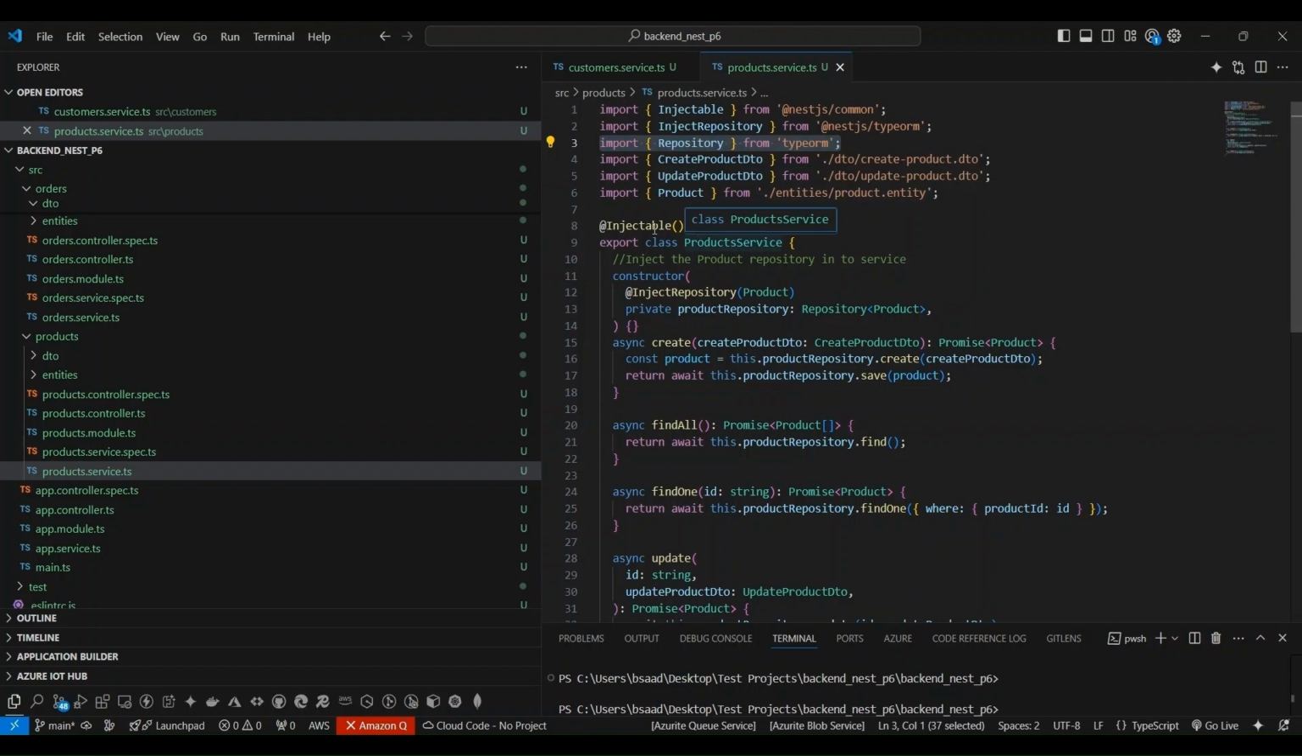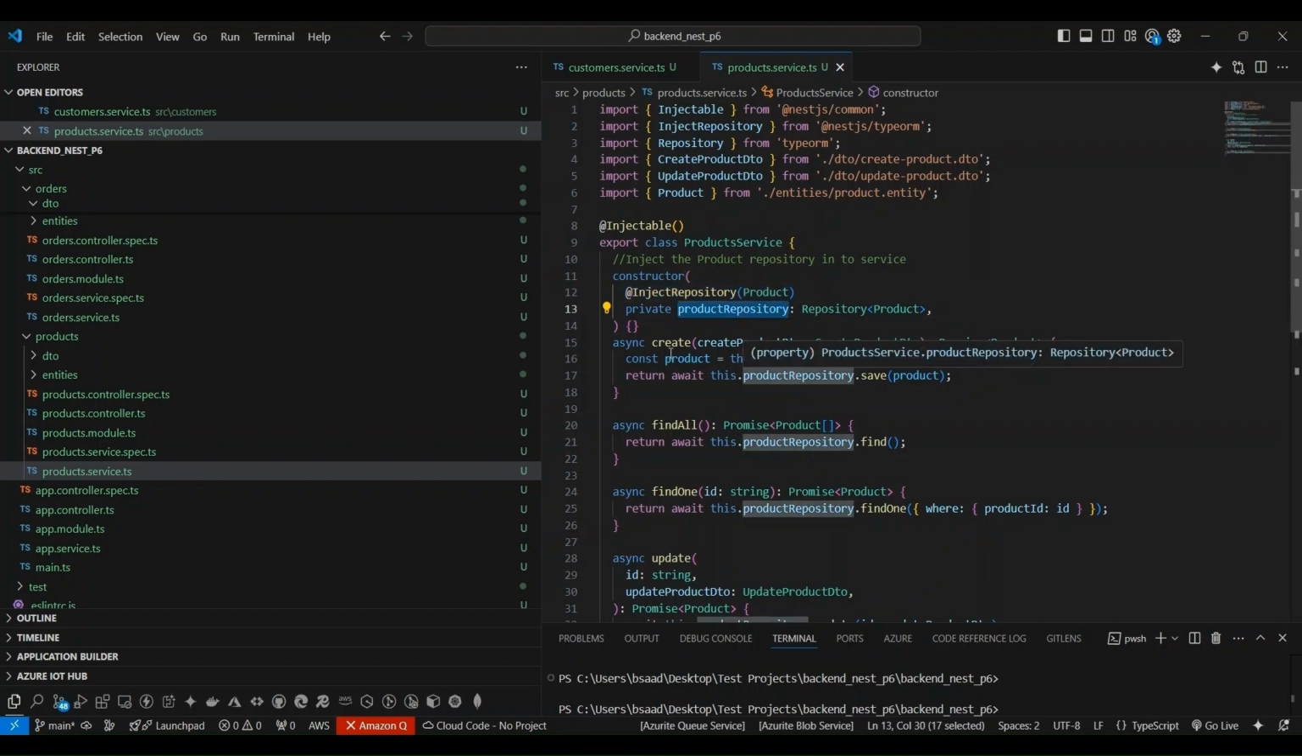Here I'm attributing my product service with injectable so that I can use DI to inject it into the controller. And then I have the inject repository attribute for the product that will inject a product repository into my service class. And I will use this product repository to do my CRUD operations.